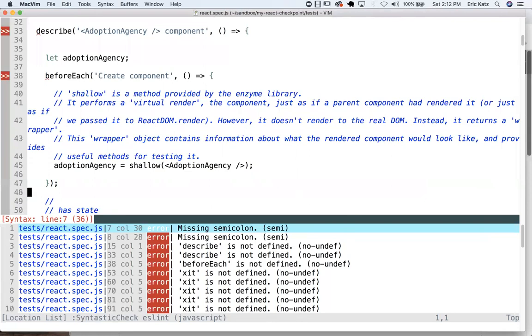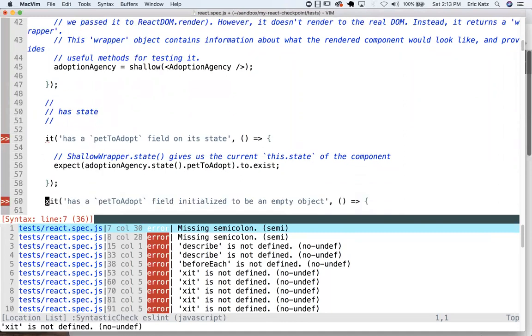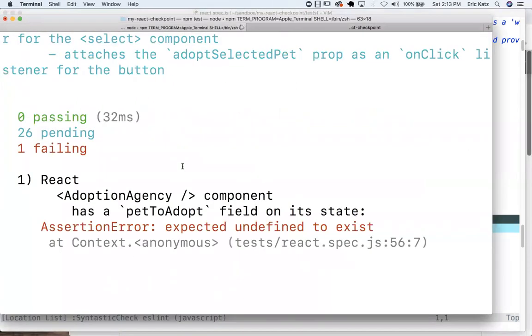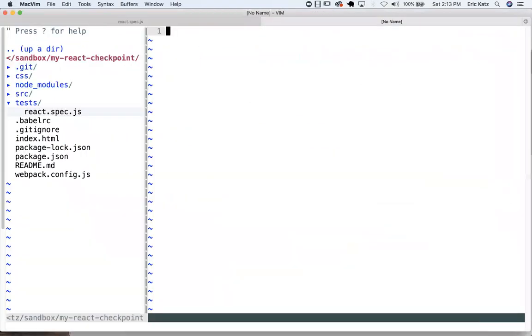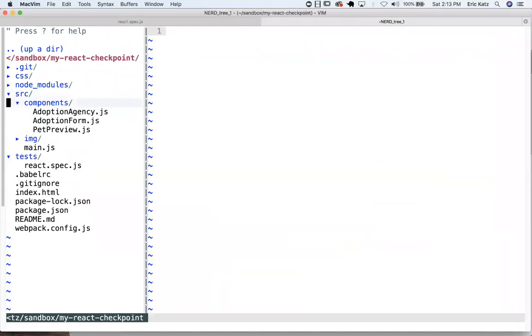So if I scroll down here, it's telling me that it has a pet to adopt on its state. First of all, it's telling me that it must be a stateful component, because if it wasn't a stateful component, I wouldn't be able to get the state from it. And if I go and I look at this, I'll see that this will end up failing. And this is just a question of moving back and forth between two different files.